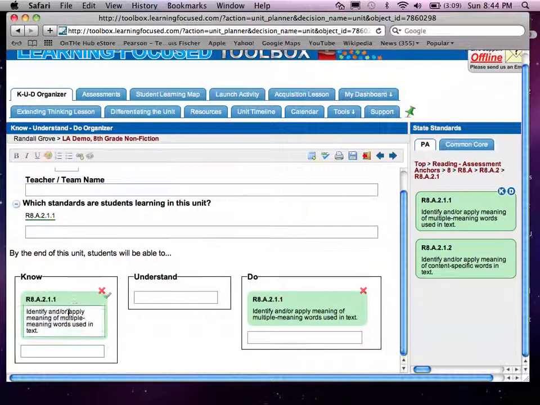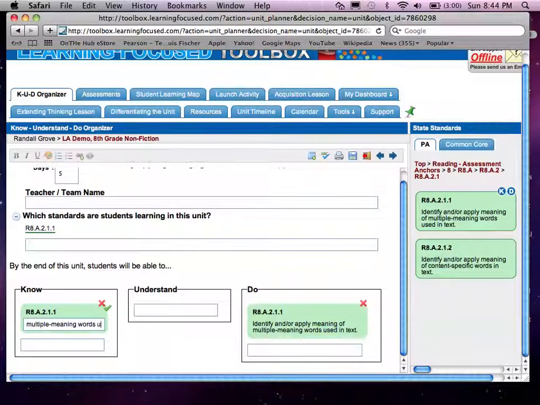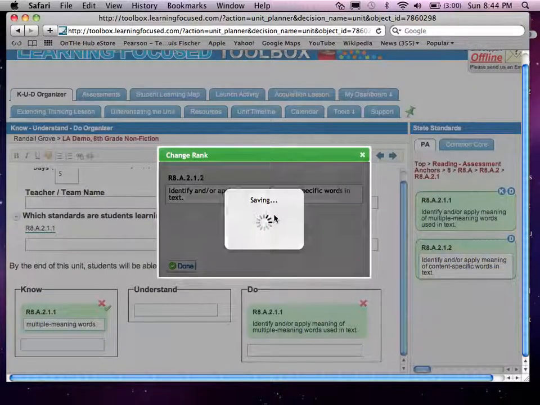Well, under the know, I don't need them to know all of those words. I need them to know multiple meaning words. So I'm going to come down here and just edit this. And I want them to know multiple meaning words. And then the language of this assessment anchor is fine. They're going to identify and apply. So I'm going to leave that language as is. Number 1.2, I'm going to do exactly the same thing. I'm going to tag it as a know and a do.